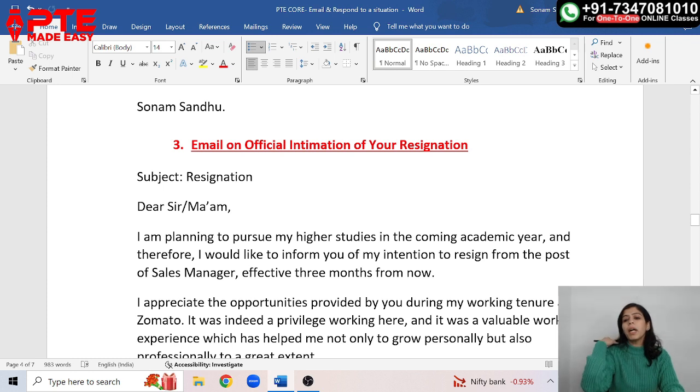I'm planning to pursue my higher studies in the coming academic year and therefore I would like to inform you of my intention to resign from the post of sales manager effective 3 months from now. So you're giving them the notice period of 3 months and you're going to serve the notice period for 3 months, but you are planning to pursue your higher studies. So purpose is already here.